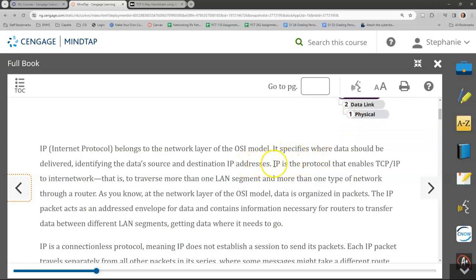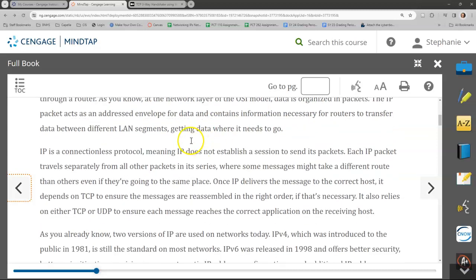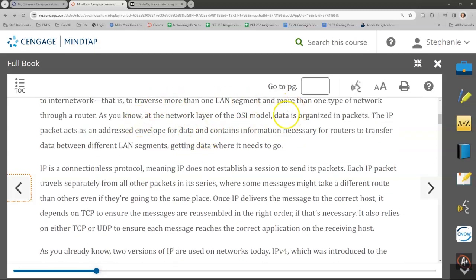It's the IP addressing portion. That's what IP is, Internet Protocol. And it's source and destination IP addresses that are put on in the header in that part of the layers. And it also enables the TCP/IP to work together. So the network layer, we've got the packets.